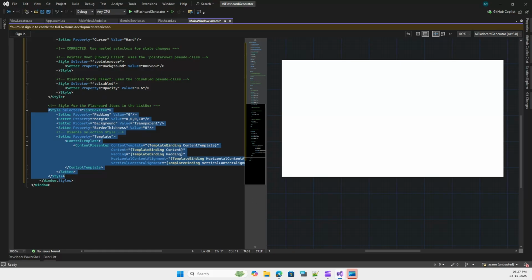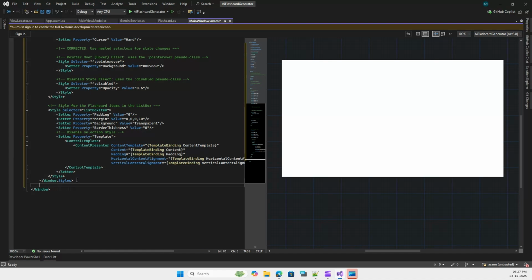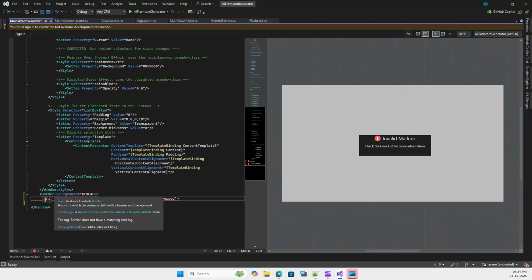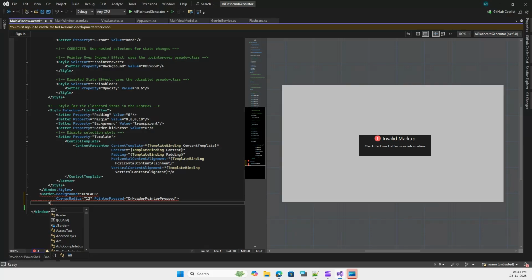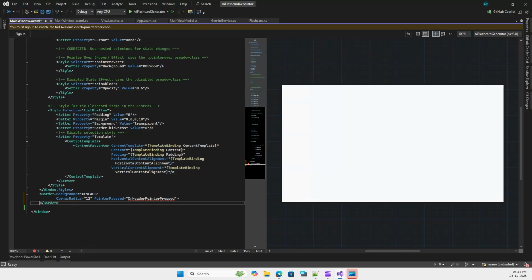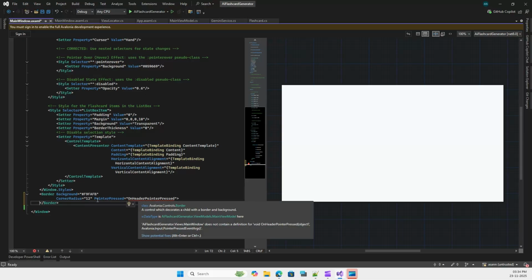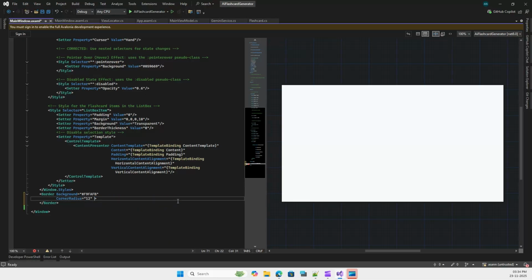After we are done with the styles, let's add our main content, which will be enclosed within a border. I will go ahead and copy the code that I have and paste it right after our Window.Styles. Let's close the border tag first. Here you can see we have this pointer pressed, which we will add at the end, so I will delete this. This is a border which has a background and a corner radius, and within this border we will add all our elements.